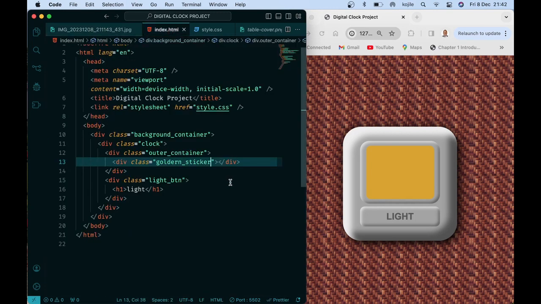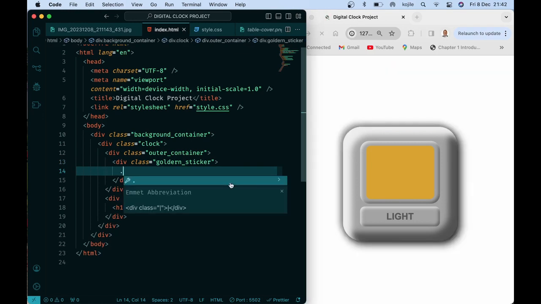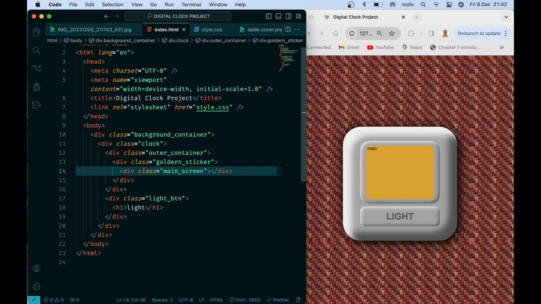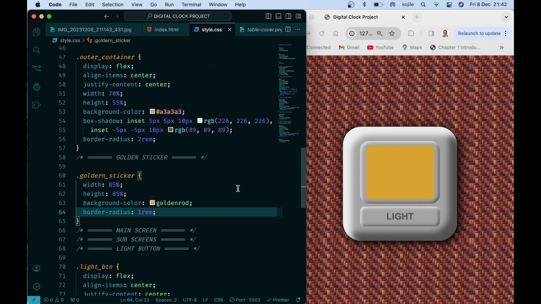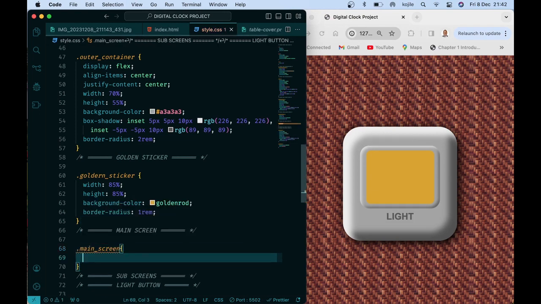And inside this golden div, we can now break this one here. Maybe I can say main screen, and let's style it immediately. So to our CSS, we need to look for main screen, comment and paste it here, and we give our styles.